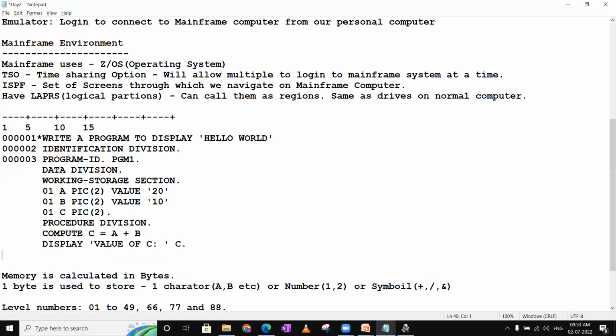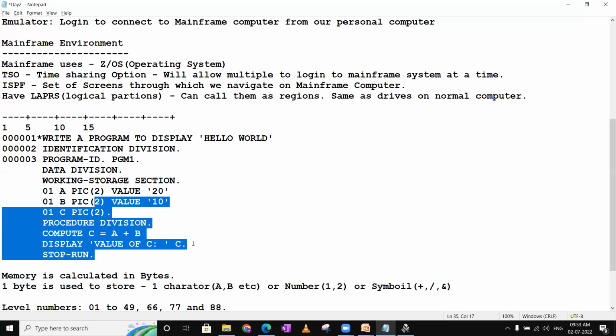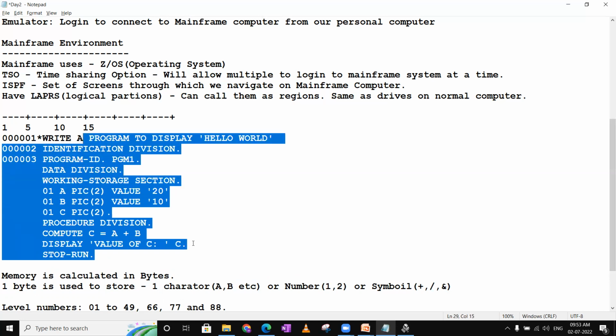Then I will do stop run. I will tell it to stop execution. So this is a simple program, simple calculating, computing a plus b, and I am displaying that value.